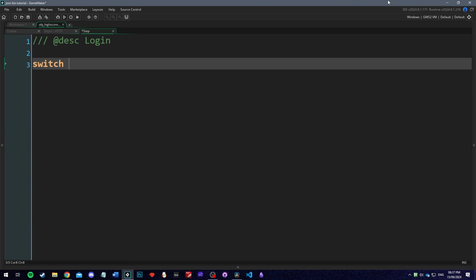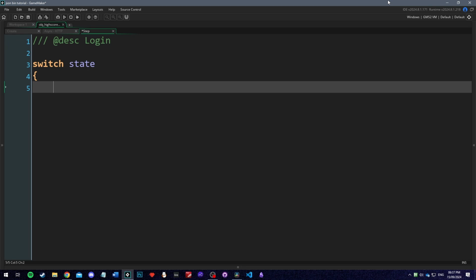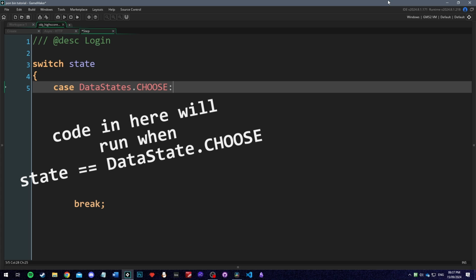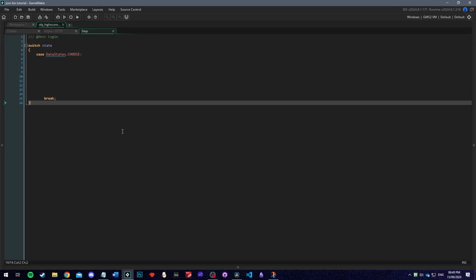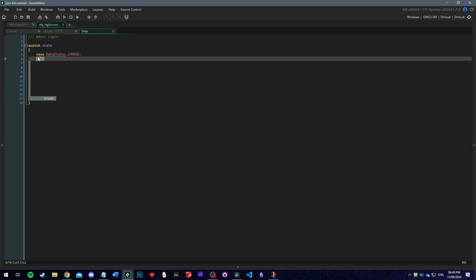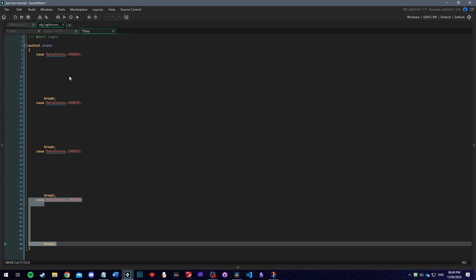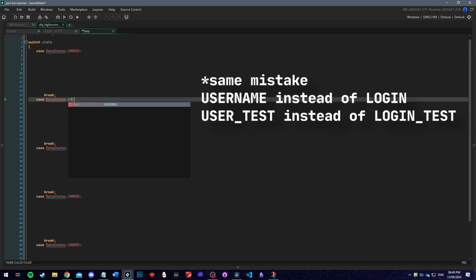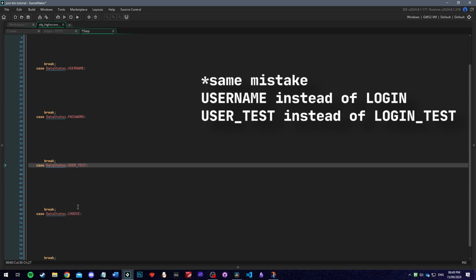To do this, we'll write a switch statement and then put a pair of curly braces. Inside the curly braces, write case datastates.choose followed by a colon. Then on the next line, write break. This code means that only the code which is between the colon and the word break will run when the state variable is equal to datastates.choose. You can copy this section of code and paste it 4 times. Then in the copies, change the word choose to login, password, login test, and access.